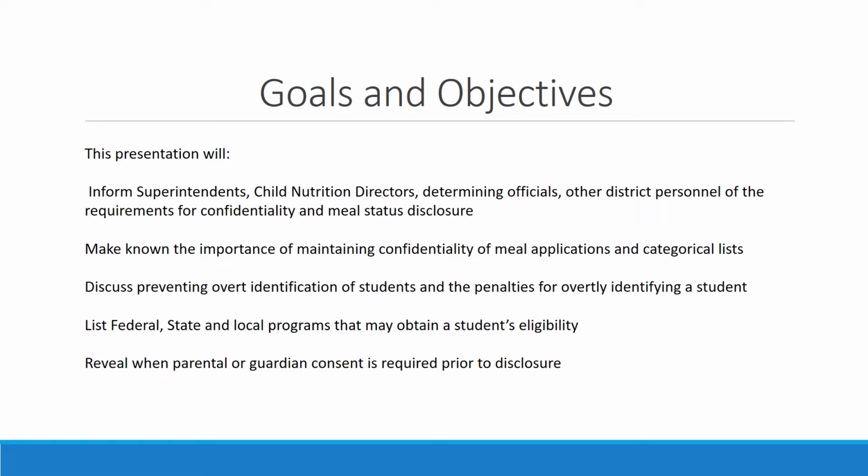Goals and objectives. This presentation will inform superintendents, child nutrition directors, determining officials, and other district personnel of the requirements for confidentiality and meal status disclosure. Make known the importance of maintaining confidentiality of meal applications and categorical list. Discuss preventing overt identification of students and the penalties for overtly identifying a student. List federal, state, and local programs that may obtain a student's eligibility. Reveal when parental or guardian consent is required for disclosure.